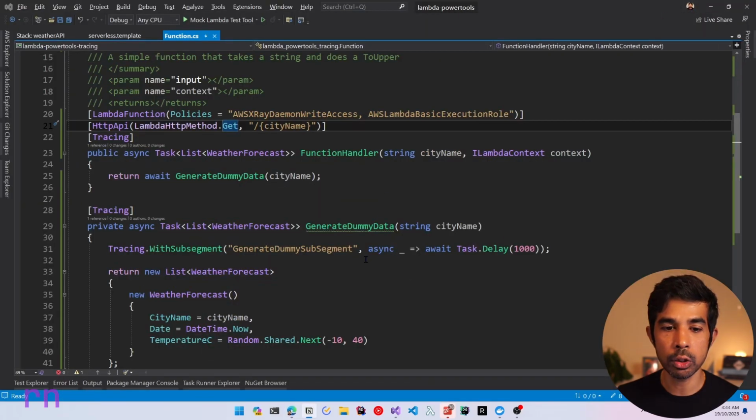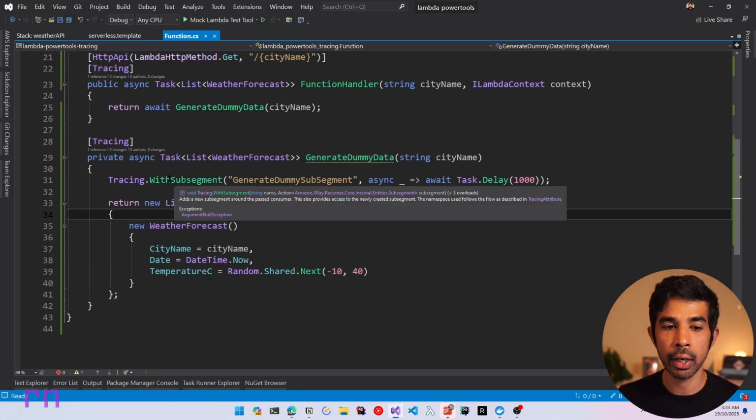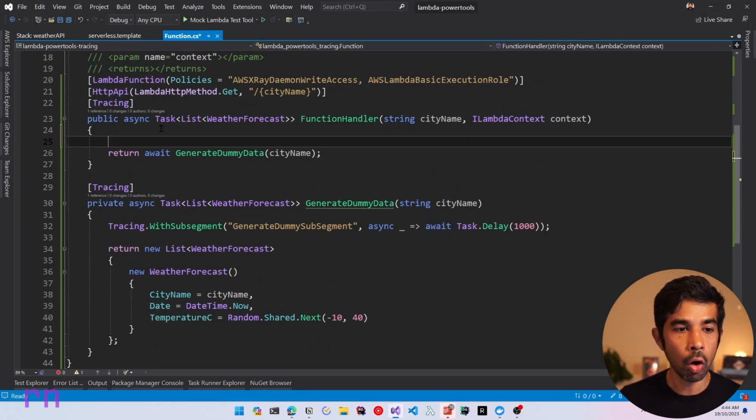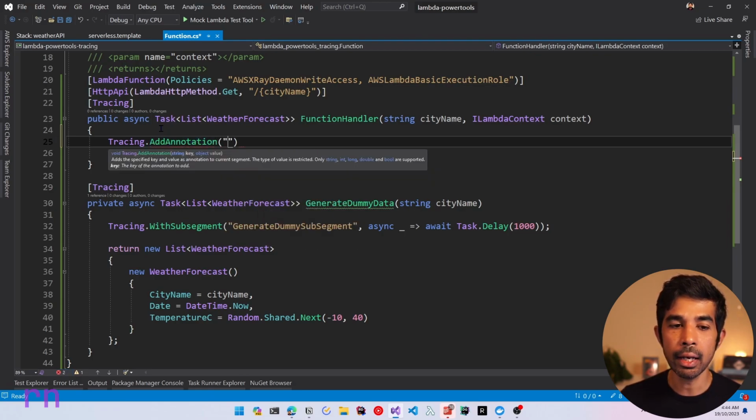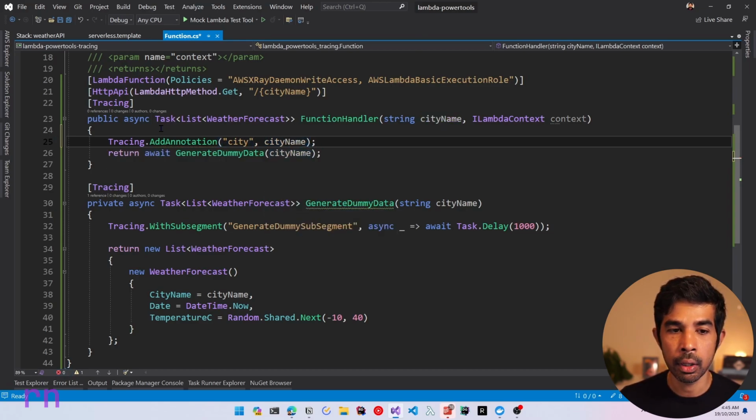So let's switch back to Visual Studio. Now to add an annotation for this main function, all we need to do is call the tracing library and call the add annotation method. Now in here we can specify the key and the value. So let's specify city as the key and let's specify the value as city name. Now this is going to create the annotation record with this specific key value.